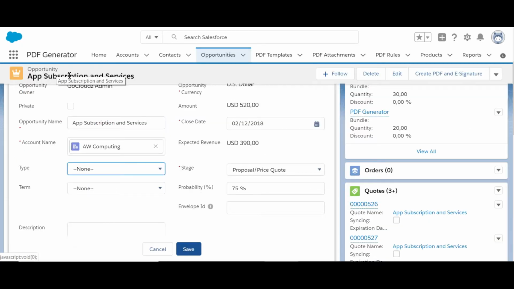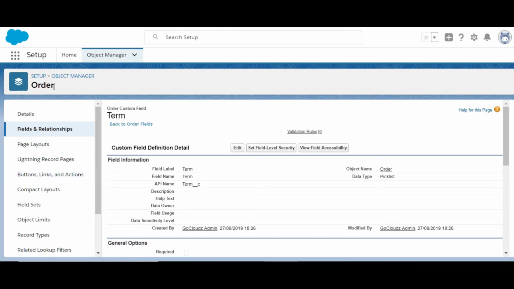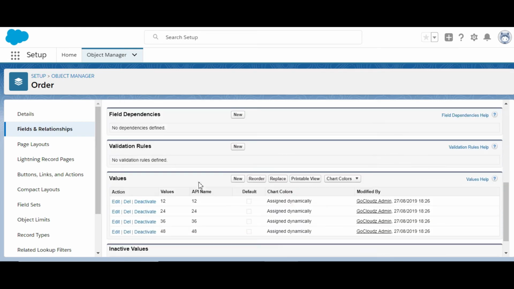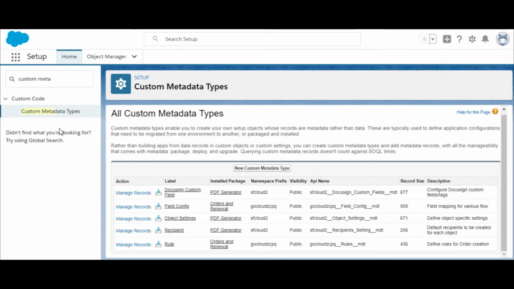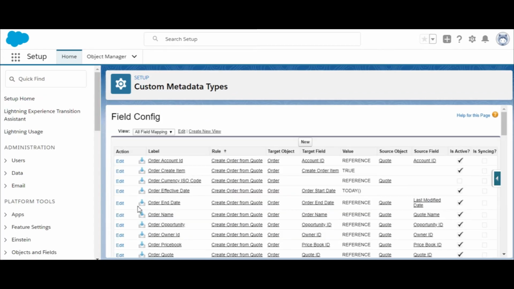Let's say for this opportunity, we have a custom picklist field for term with these values. In the order object as well, we have a custom picklist field for term with the same values. For creating a mapping for this field, access custom metadata from setup. Click on Manage Records for field config. These are all default configurations, which we discussed earlier, and are shown under Rules. Click on the New button to create a new configuration for the custom field.